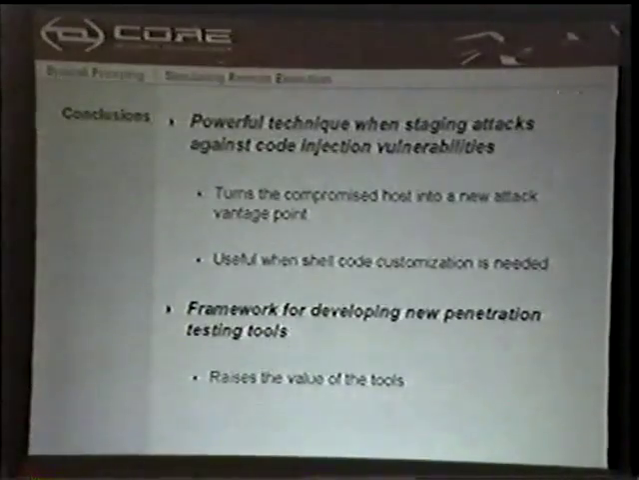So, wrapping up. Syscall Proxying can be a really powerful technique when attacking code injection vulnerabilities. It basically instantly turns the compromised system into a vantage point from which we can stage further attacks into the system. And it's also useful when shellcode customization is needed because the process sets up some constraints.